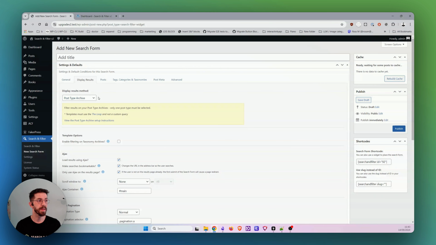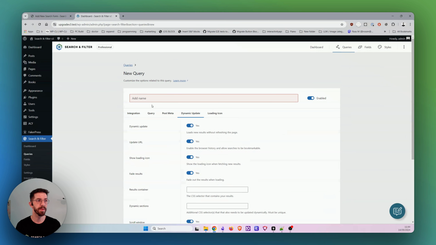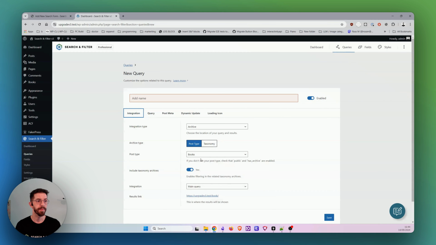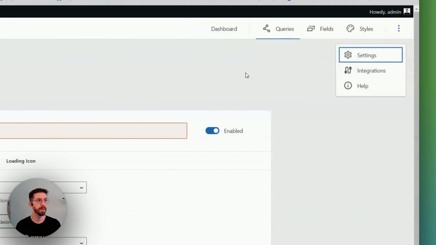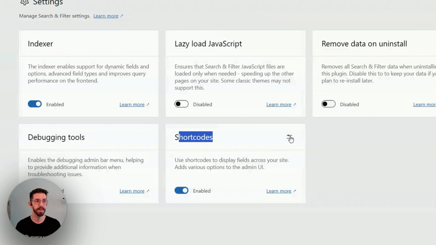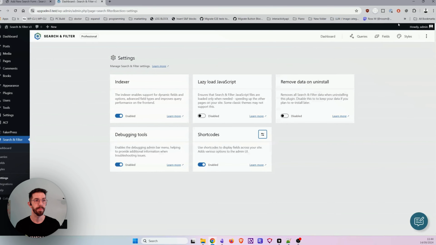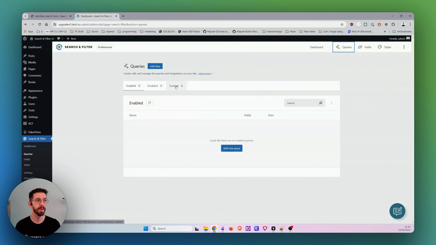So let's get back to our other display methods. The classic, we have using a shortcode display method. So I'll just show you what you need to do in v3 for that. By default, it's not enabled. So we'll go to the settings. Shortcodes are enabled here in the settings. If we go to the shortcodes settings, the result shortcode, enable support for classic result shortcodes. So we'll enable that. And now we can go back to the query.